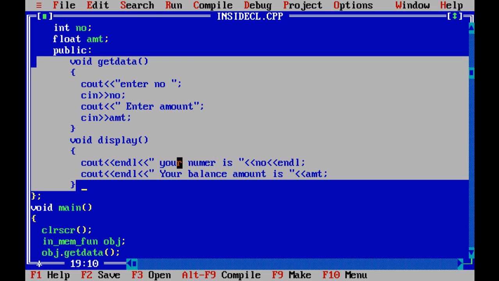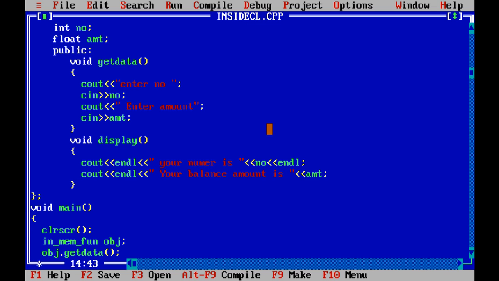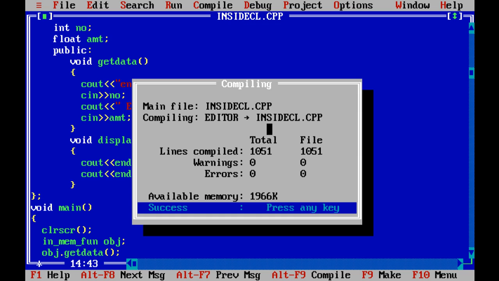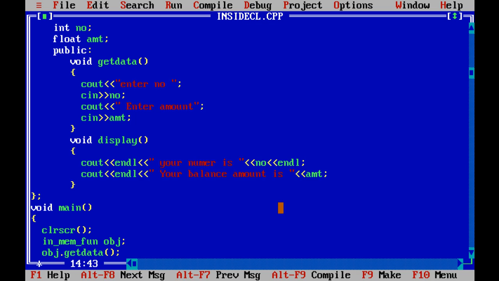Clear? Then I want to execute this one. Simply compile. How to compile? Alt F9. Okay. No errors and no warnings. Success. Press any key. Here warnings, errors 0. Then Control F9 for running a program. So it will ask, enter number. Enter number. Then this is your number, 143.